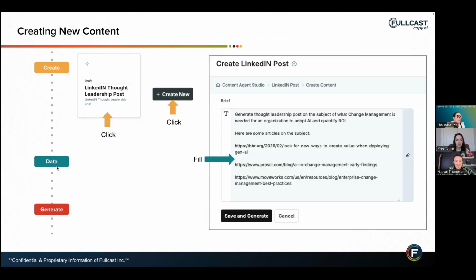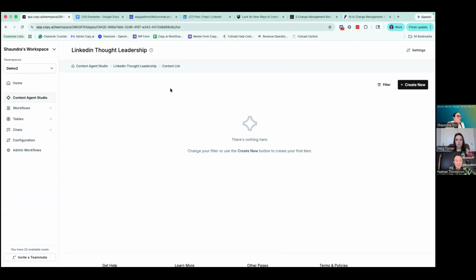Once you click that button, it's going to open up a window, and this is where that content brief goes. This is what I had pasted in when we were doing the demo, just with a couple of articles and maybe cite your sources and some information on what your subject matter is. Then once you're done with that, we're going to hit save and generate. So it's actually pretty simple to generate new content all the time once you've got it set up. Let's come back. It's still working away.